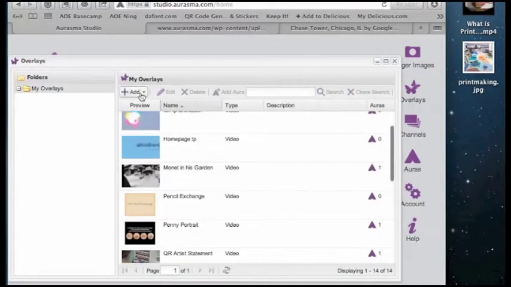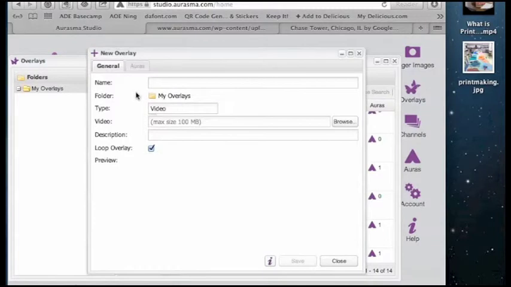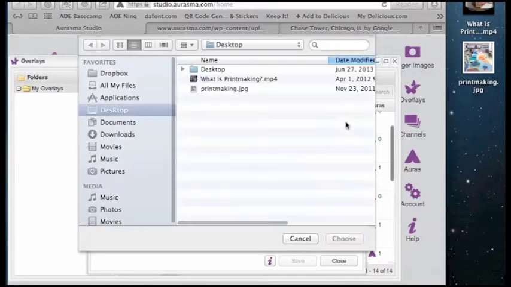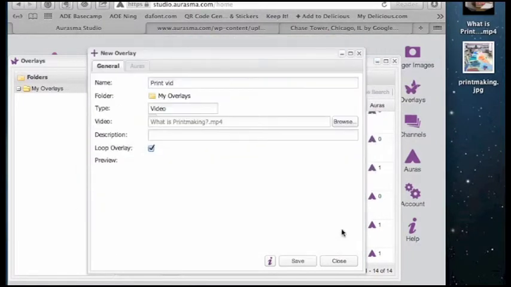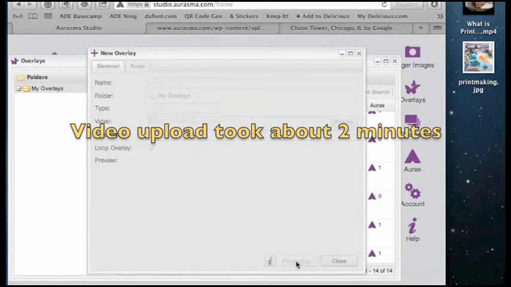Now you want to upload your overlay, the thing that's going to pop up on the screen. So you're going to hit add the same way you did before, give it a name, and I'm going to name it something slightly different, printmaking vid, and then the same way I'm going to hit browse, find it on my desktop, upload that video, and you can also loop your overlay, which I would actually recommend. It means it continues on, and then I'm going to hit save.